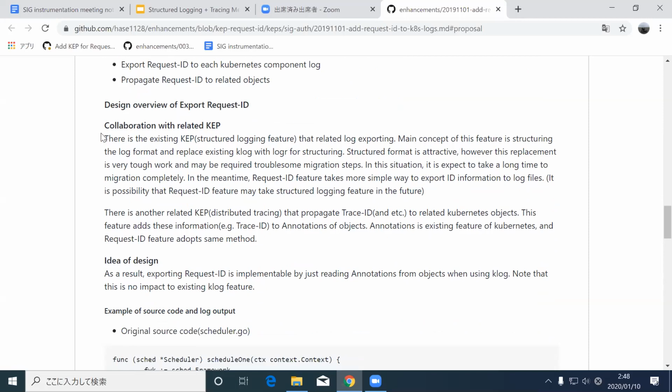And I considered collaboration with related caps. As you know, there is the existing cap's structured logging feature related to log exporting. The main concept of this feature is to structure the log format and replace existing klog with logr for structuring. The structured format is attractive to me, but this replacement is very tough work and may require troublesome migration steps. In this situation, it is expected to take a long time to migrate completely. So in the meantime, for the request ID feature, I would like to take a simpler way to export ID information to log files. But it is possible that the request ID feature may adopt structured logging in the future.